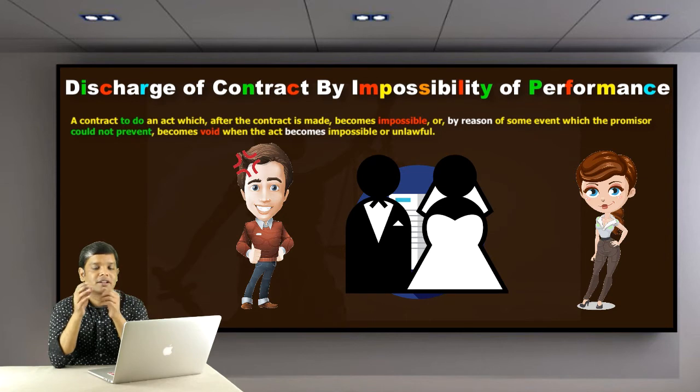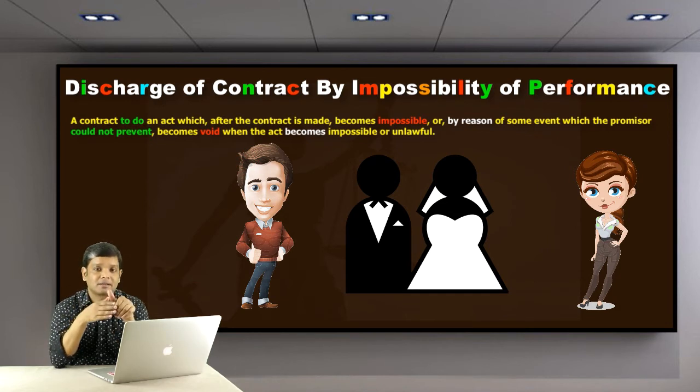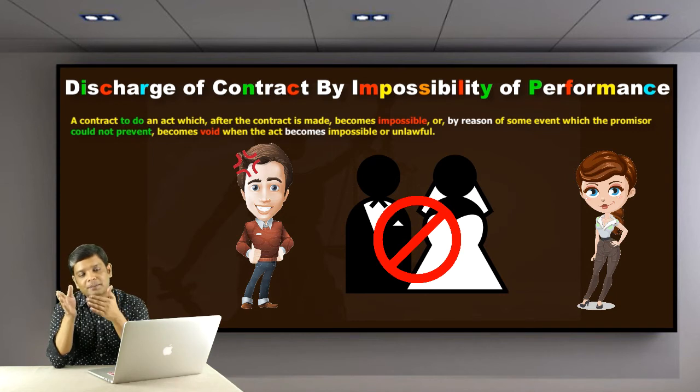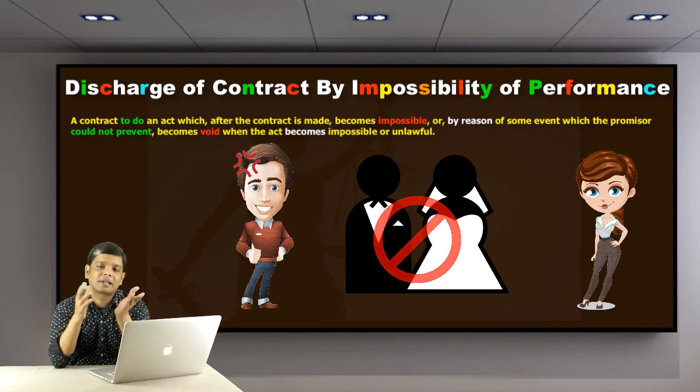So while making the contract, both the persons are fine. But after certain days, and before the fixed marriage, one of the parties has gone mad. In this case, the contract is supposed to be discharged, because the possibility to perform the contract has become impossible.